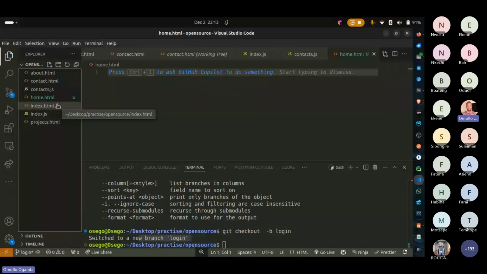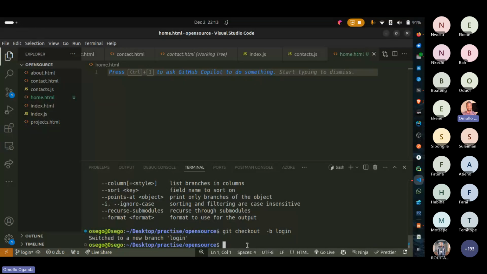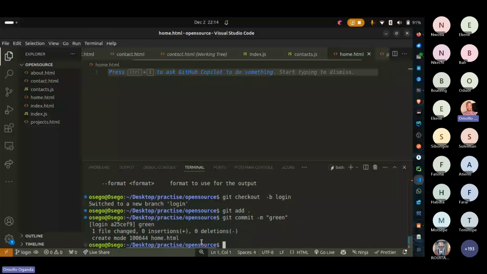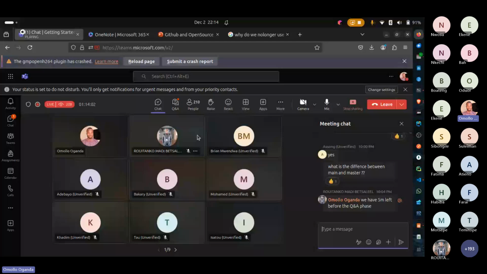And now if I do git add, it changes from U to A, which means it is staged or added. If I commit, the green will go away because it's now tracked. Git commit, let's call it green. You see it goes away, which means everything here is now tracked. That's the response to that question. I hope that answers it correctly.